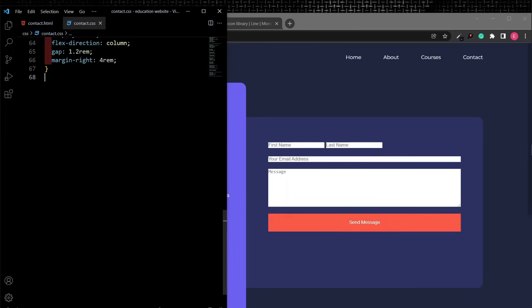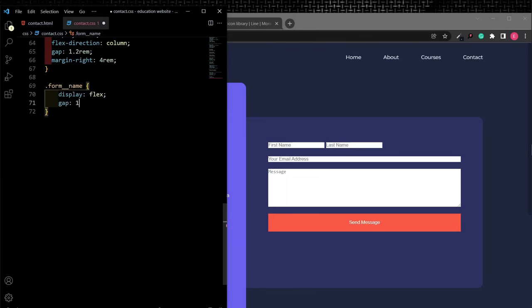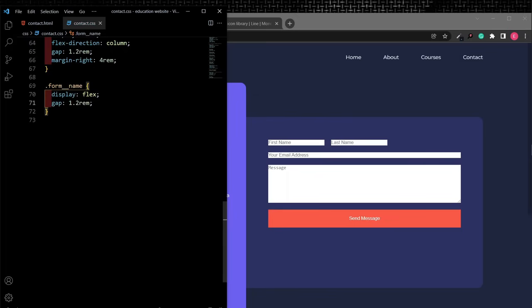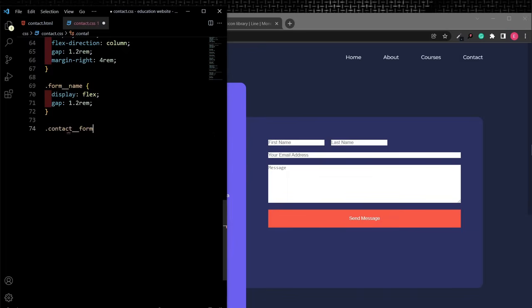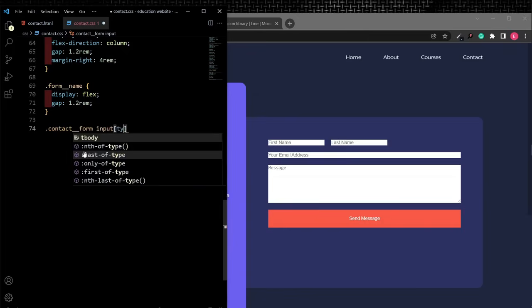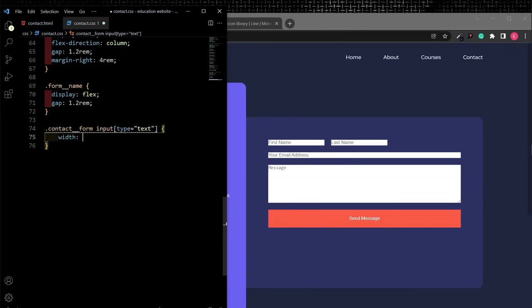All right, now let me get the form name. We had a class of form__name that has the first name and then the last name input. Here I'm going to display them flex and the gap is going to be 1.2rem as well. All right, now let me get all the inputs. So contact form and then the inputs with the type of text. Here we are going to give them a width of 50% and that is all.